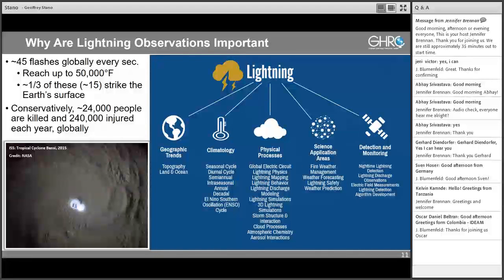But in addition to looking at lightning safety, there are many different things that we can look at in terms of making use of these lightning observations.